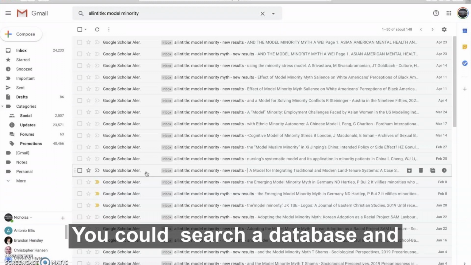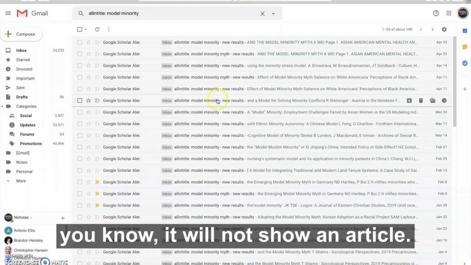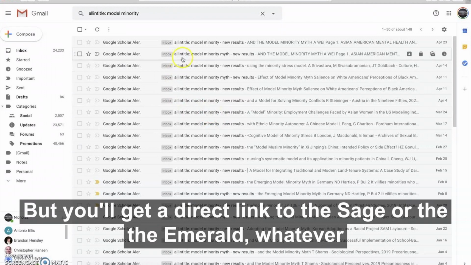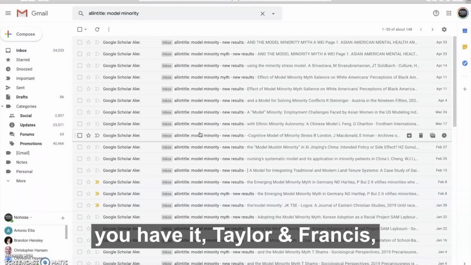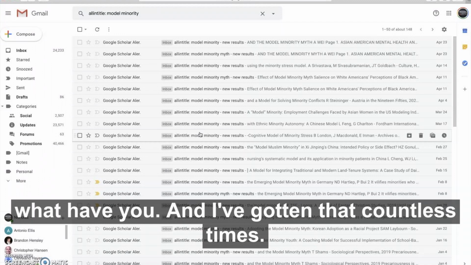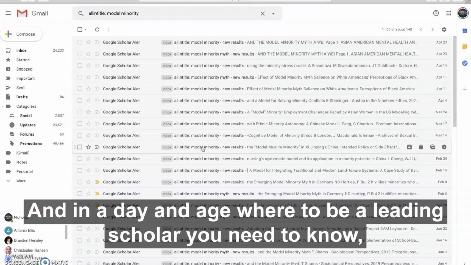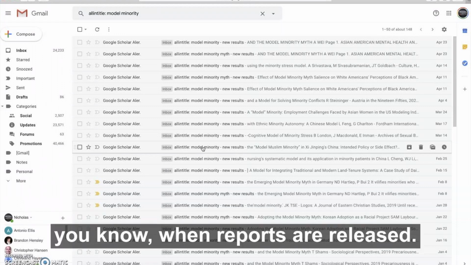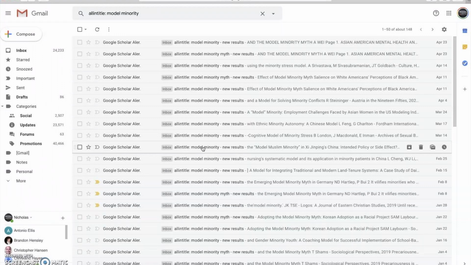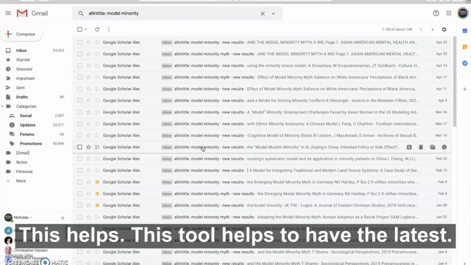So you could search a database, and it will not show an article, but you'll get a direct link to the Sage or the Emerald, whatever database publisher has it, Taylor and Francis, what have you. And I've gotten that countless times. In a day and age where to be a leading scholar you need to know when reports are released, this tool helps to have the latest.